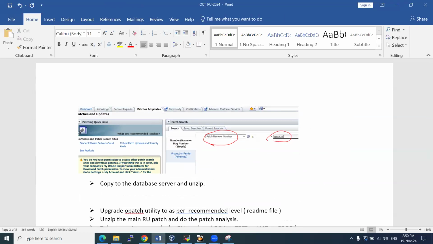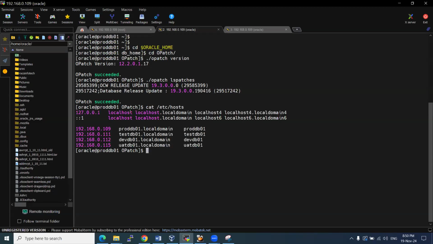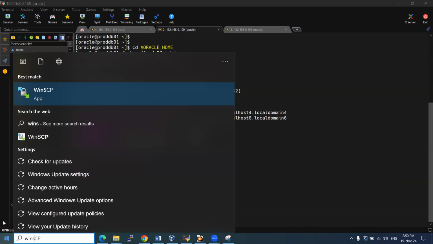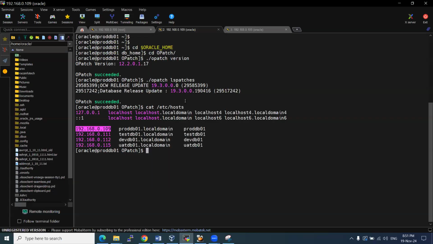So how to copy? I already downloaded. If you want to download, by using WinSCP you can copy those patches. Let me copy the patches from my local machine to the database server. We can use WinSCP. Or, if you are using MobaXterm, you can upload patches from there, but I'll show you the WinSCP tool. It is a very good tool to copy your files.